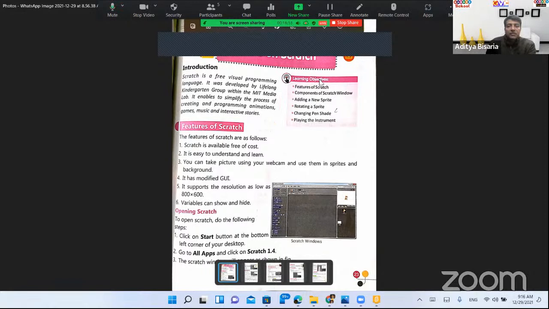Now comes features of Scratch. It is free of cost, so you don't have to pay to use it. It is easy to understand and learn. That we will see, because in comparison to others, they are more difficult. That's why we say it is easy to understand. You can take pictures using a webcam and use them in the sprites and background. So you can take your own picture and use it.